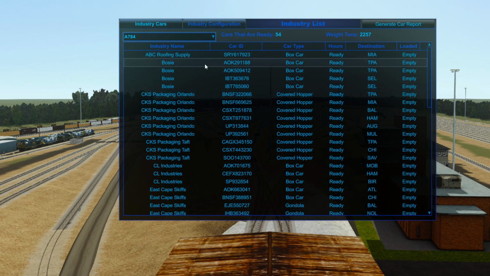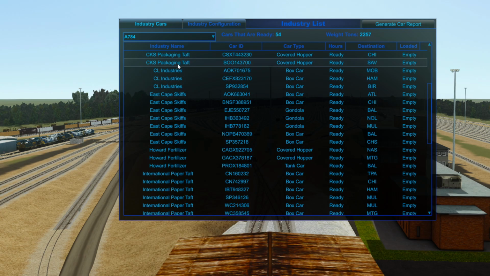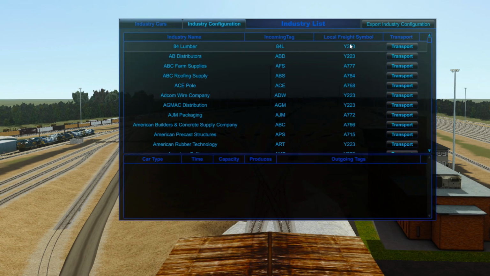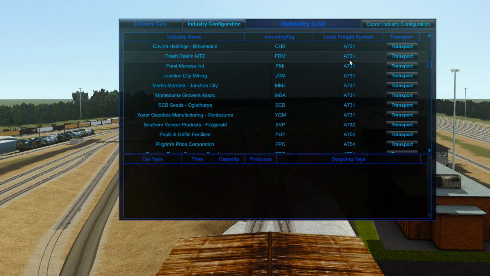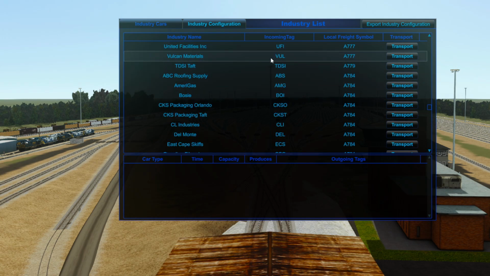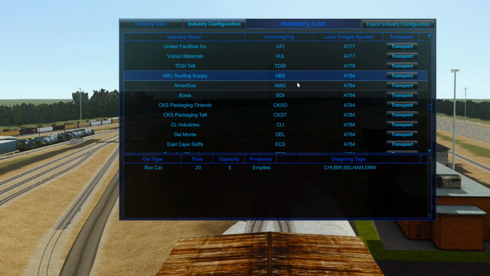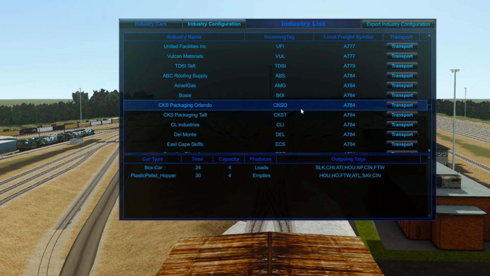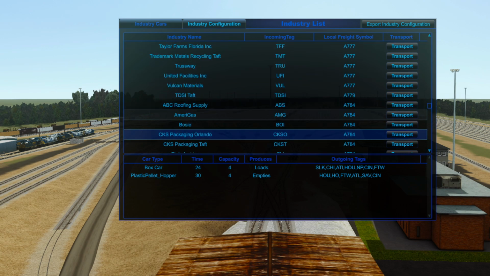So you see all of these industries here. In the industry configuration, you can sort them by their local freight symbol. If we go down here and look for 784, there's 784. So these are the various tags for each one. We've got ABS, AMG, BOI, CKSO, and so on and so forth. We'll just pick three. Let's say ABS, AMG, BOI.